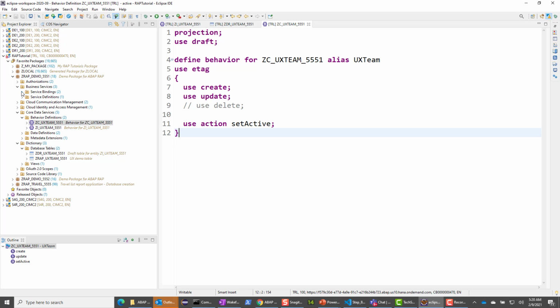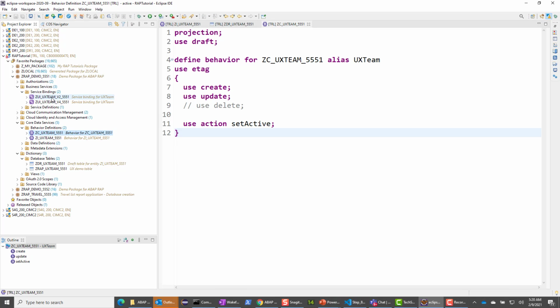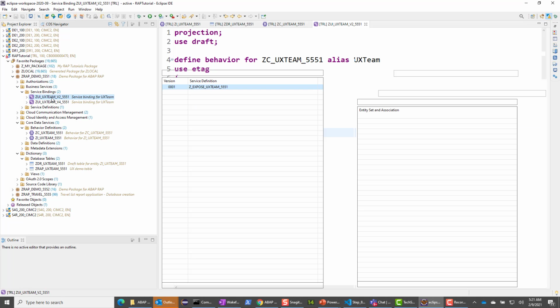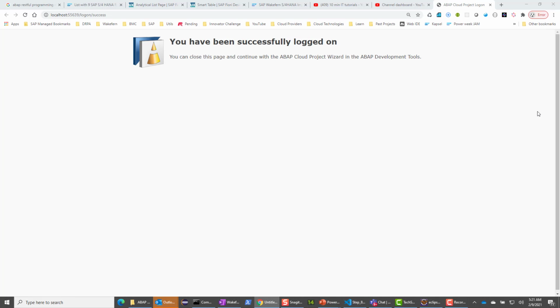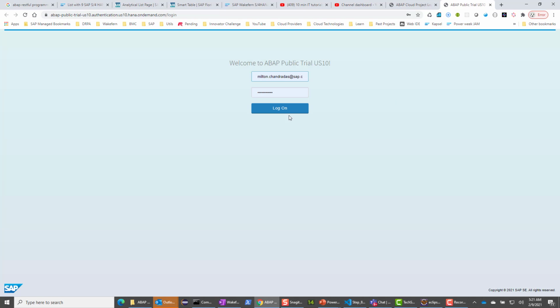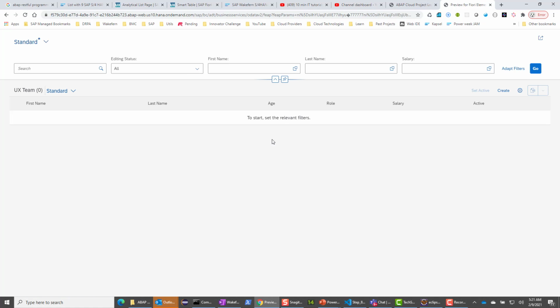Now let me go into my service bindings. I have a V2 service out there, and let me go ahead and see if the draft is enabled here. So let me go ahead and preview. And at this moment, we should have draft functionality enabled in our OData service. So fairly simple to create, and you can see already that there is this new filter bar here that says own draft and all of that stuff. So we know draft is enabled, but let's go ahead and try it out anyways.